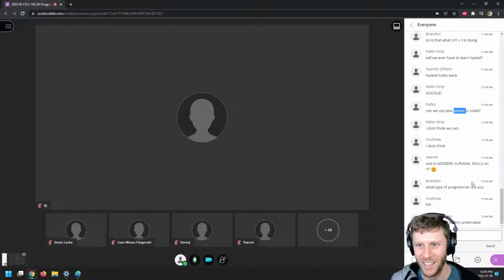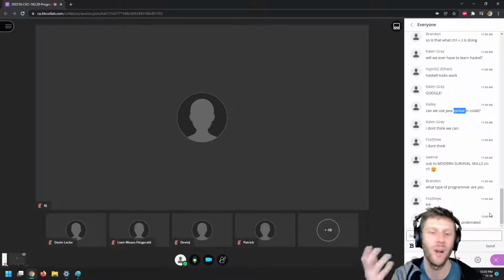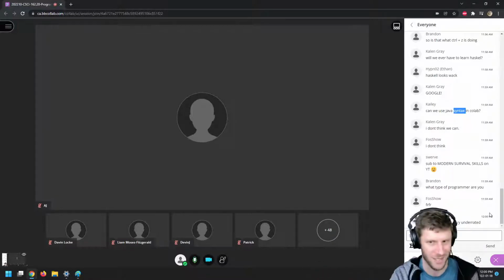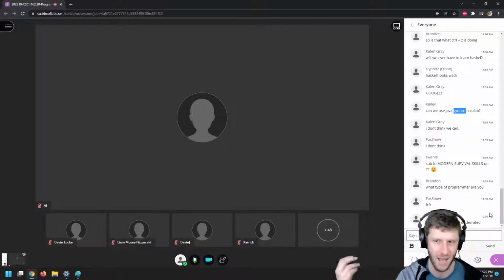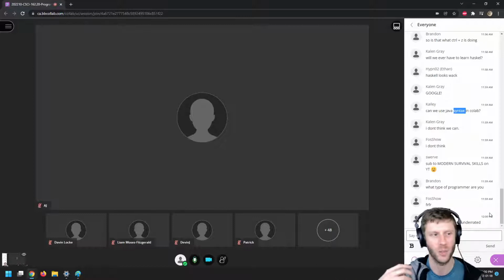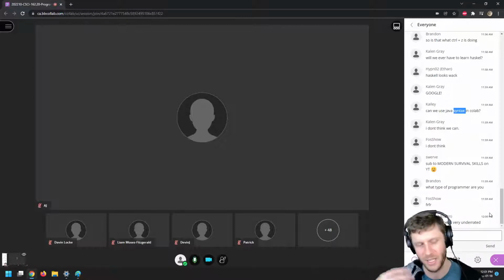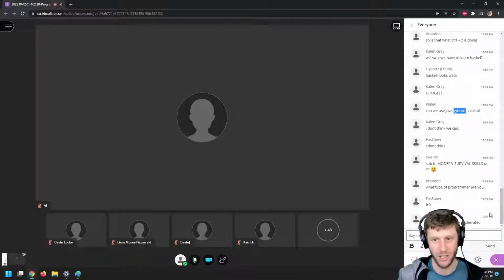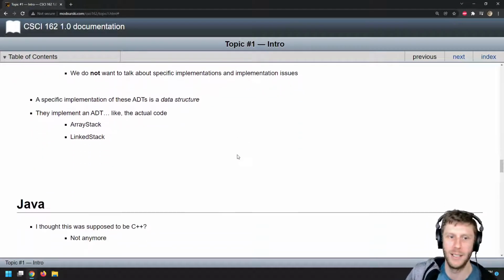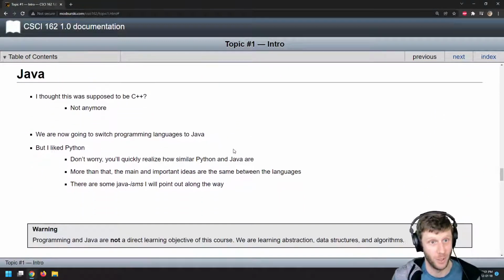What type of programmer am I? I'm really not a programmer. I'm a computer scientist that writes code. The programming language I use will depend on the circumstances. The big three that I'll jump between are Python, Java, and C++. Almost exclusively Python if I can, because it's really quick and easy. But if I have to write any serious application to do something, it'll probably be Java. And there are pros and cons to each language. Okay, so there's my rant about programming languages.